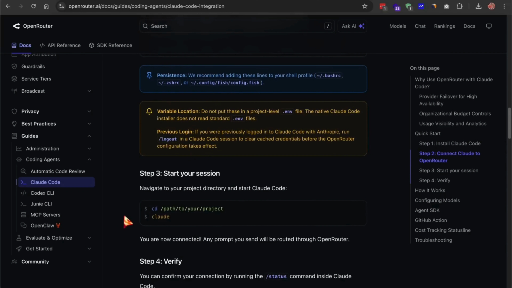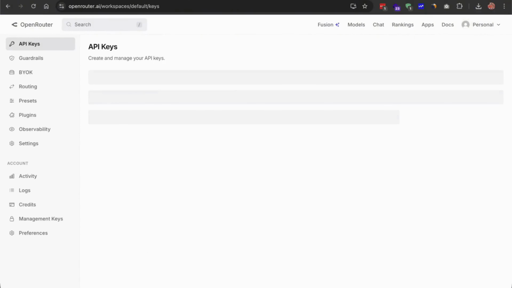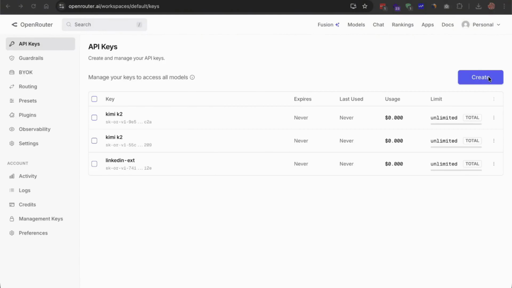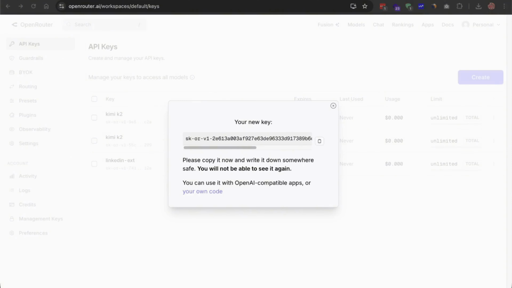First thing you need to do is go to OpenRouter.ai and create an account if you don't have one. It's free to sign up. Once you're in, head over to the settings and find the API keys section. Click on Create Key, give it a name like Claude Code Demo or whatever you want, and hit Create. Copy that key and save it somewhere because you're going to need it in a second.